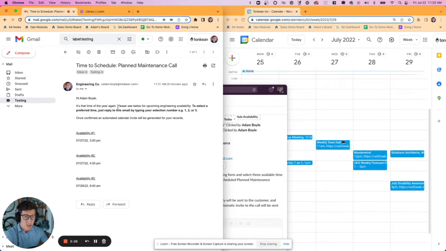Hi, Adam Boyle, it's that time of the year again. Please see below for the upcoming availability. Here are the 3 choices that we chose. And in this case, I set it up just to have Tonkean read essentially what the response is by asking them to type a selection number of 1, 2, or 3.